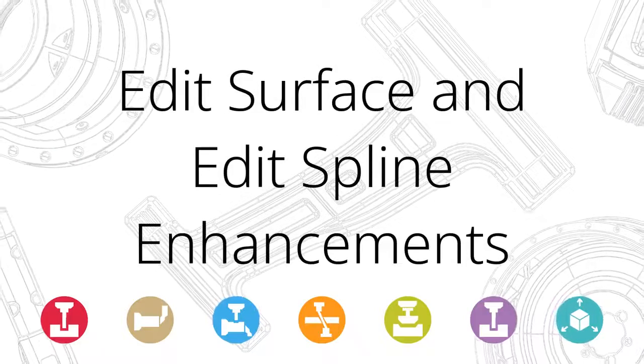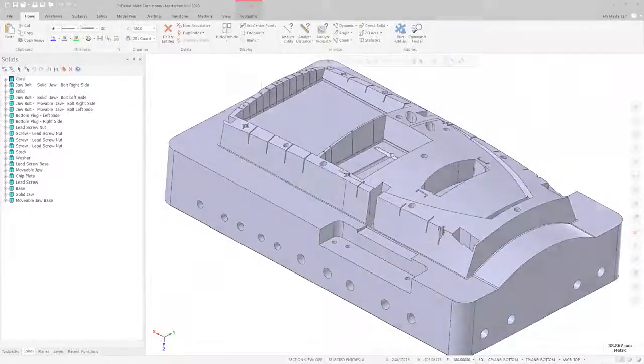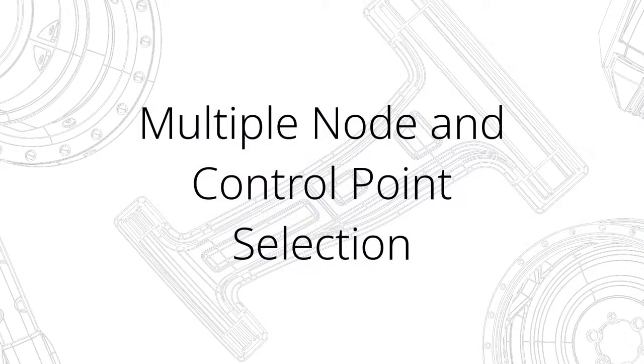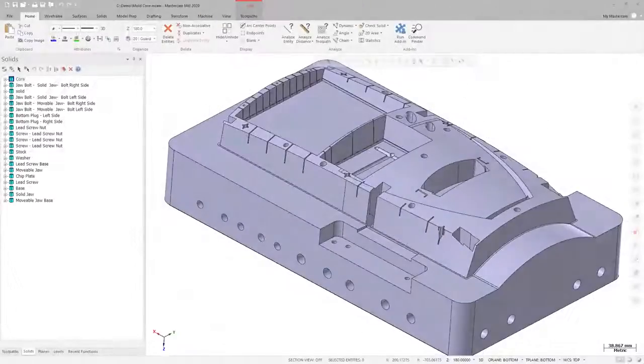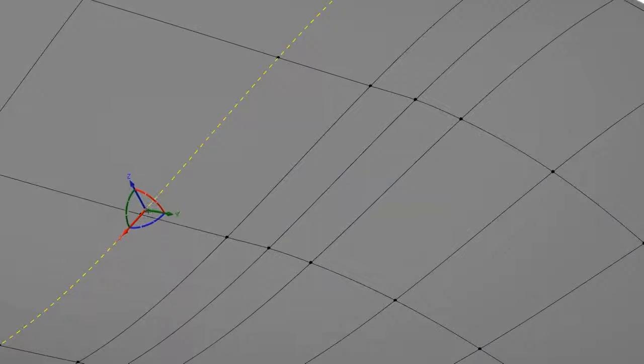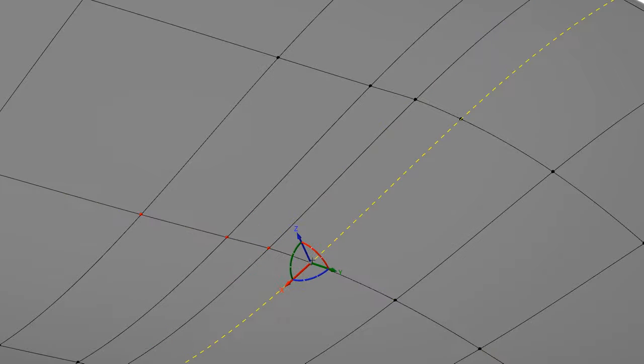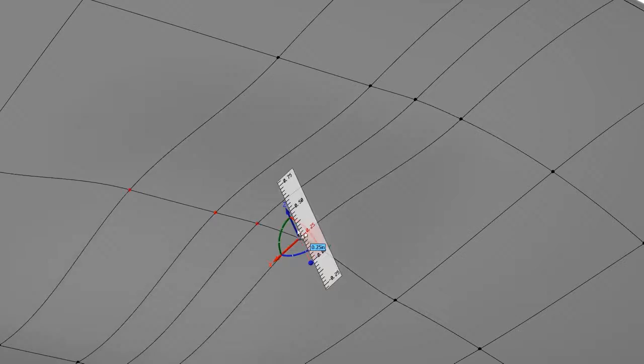For Mastercam 2020, Edit Spline has been modified to provide a workflow that's more consistent with Edit Surface, enhancing your ability to make changes to splines and surfaces. When using Edit Surface and Edit Spline, you can now select and manipulate multiple nodes and/or control points by holding the Control key while making your selection. When you're done selecting, simply press Enter to begin editing.